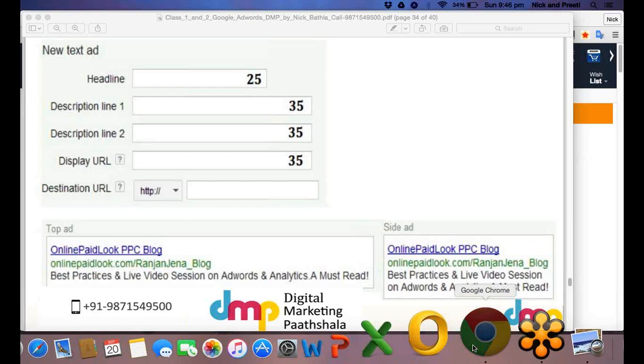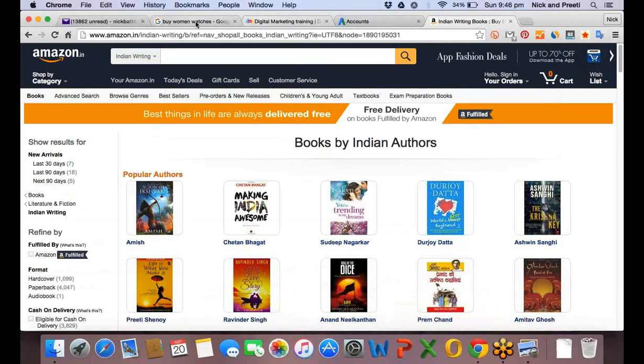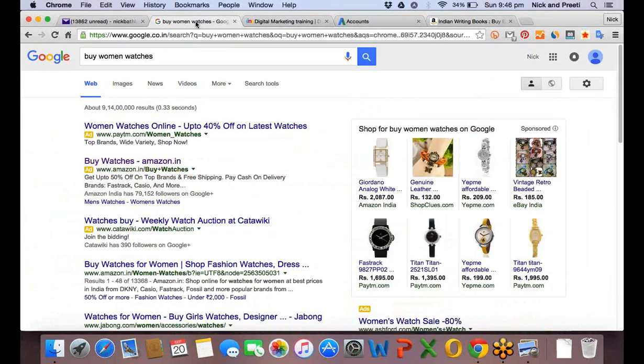Let's say I take Google again, and in the Google search box, I type in buy women watches. Okay. When I type in, can you see it says www.amazon.in buy plus watches, right? And it has the headline over here, and it does have the description line 1 and then description line 2 also. All right, this is description line 1 and description line 2. And I'll come on to these parts, guys. There are a few more things to a particular advertisement. These are called ad extensions, which I'll come on to at a later stage.